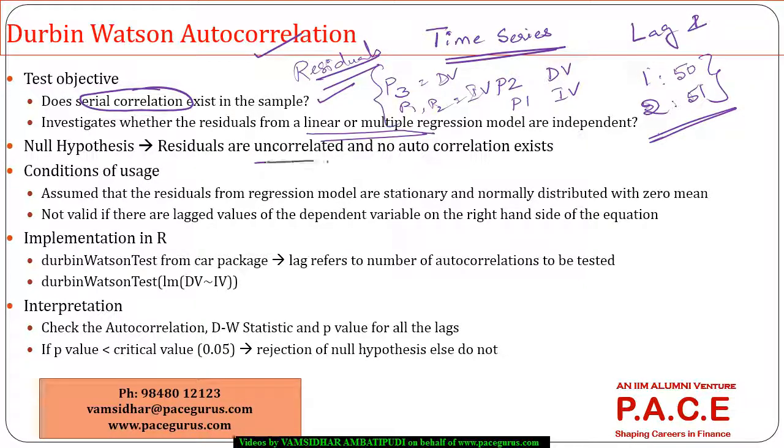The null hypothesis says that the residuals are uncorrelated, meaning they are independent. When they are independent, there is no dependency with respect to the past, so P2 is nowhere dependent on P1. That is the reason the residuals that have come out are typically independent, which also says that no autocorrelation exists between the data pairs.